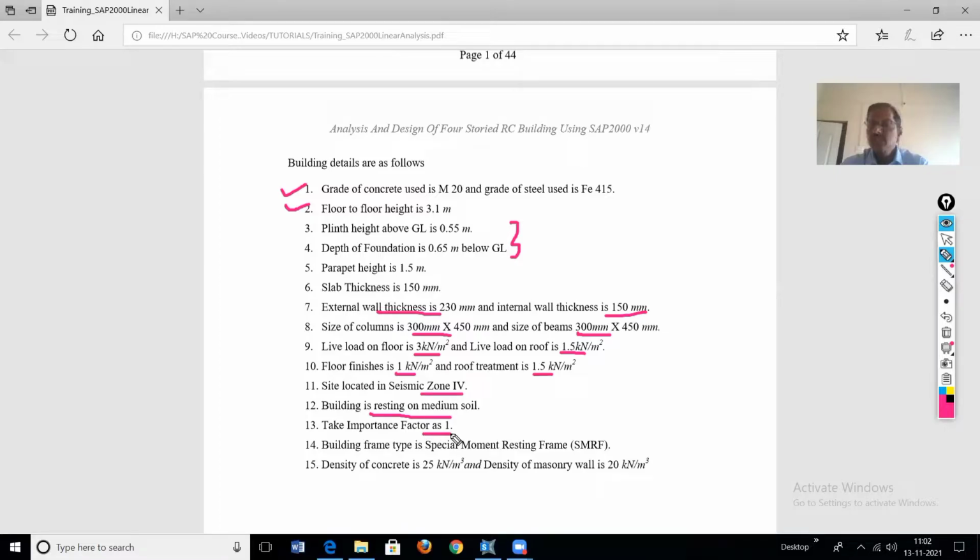Importance factor is 1, and this building is a special moment resisting frame. There are 2 kinds of frame: special moment resisting frame and ordinary moment resisting frame. This falls in the special moment resisting frame, and density of the concrete is 25 and masonry density is 20 kilonewton per meter cube. So this is the given data. This given data we require for creating the model. Okay.